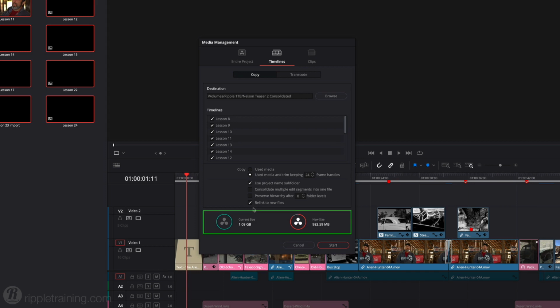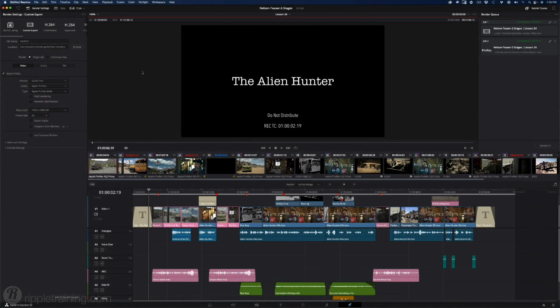At the bottom of the window is a graphic that shows the current size of the timeline media on the left and the new size of the timeline media on the right after the copy operation. The last step would be to click Start. However, I'm not going to do this because I don't want all my timelines pointing to the copied media. Assuming you did choose to do this, you could then locate the original media and delete it, thus freeing up hard drive space. So with that, it's time to end this tutorial.